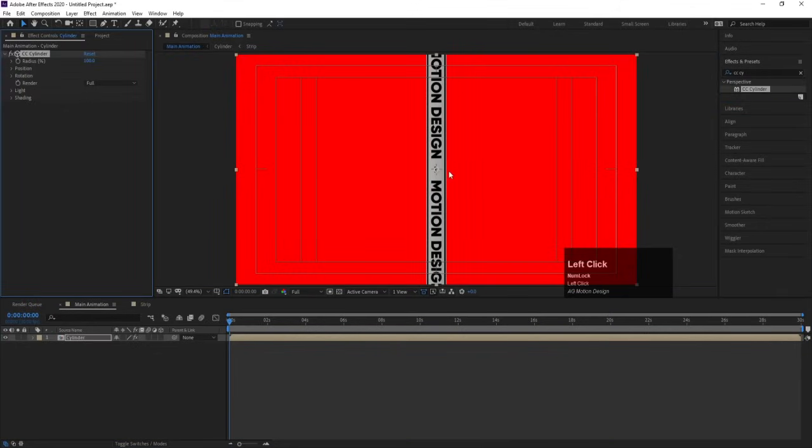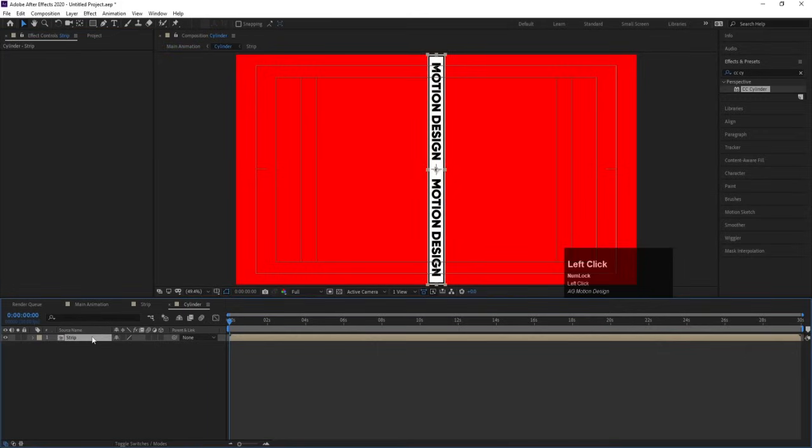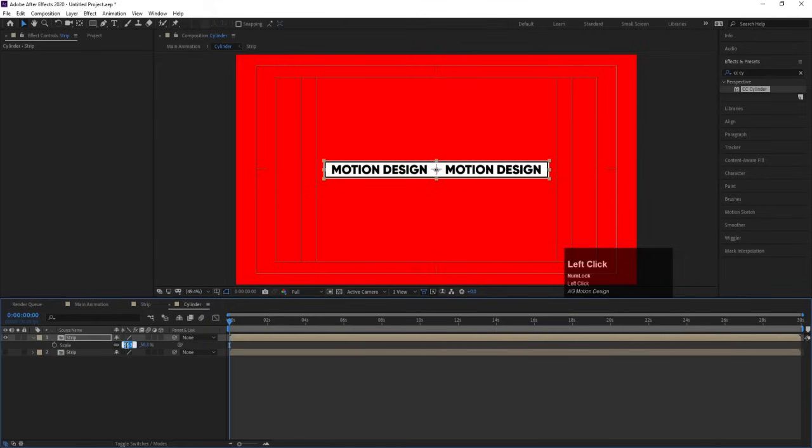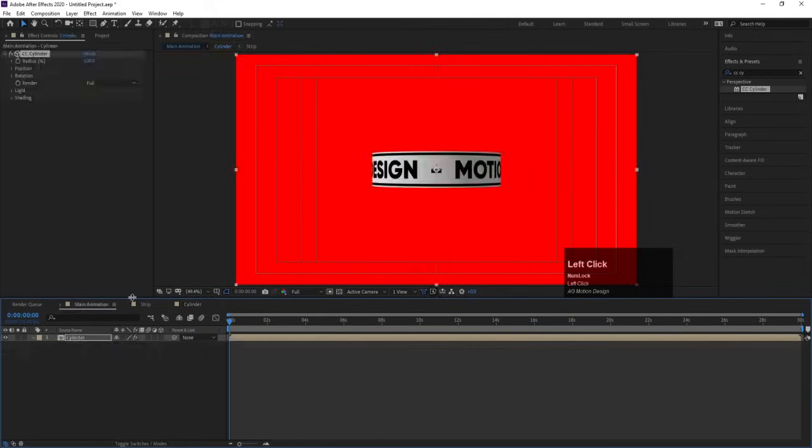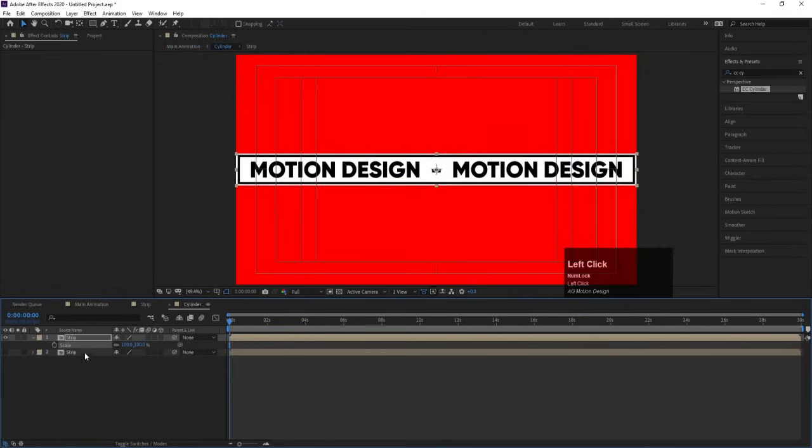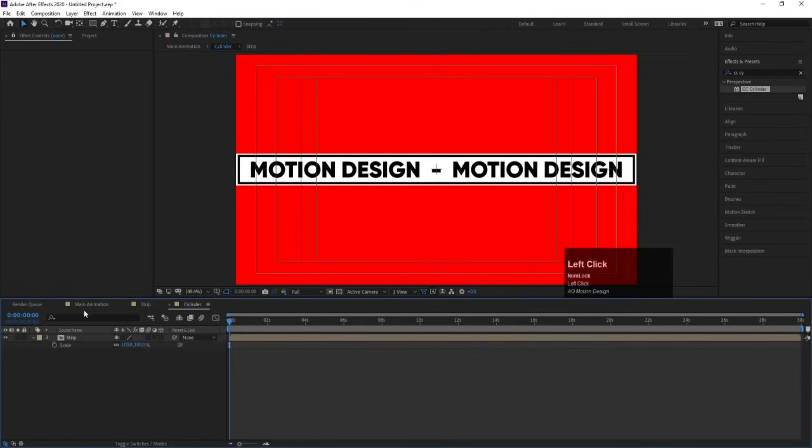But if you see over here we are getting this weird stuff, so let's go inside this and instead of this I'll hit Ctrl D. Let's hide this second one. I'll select this, press R for rotation and let's make this 0 and press S and let's make the scale 100 again. Okay, so as you guys can see we are getting this kind of cylinder over here. Okay, let's select this layer and we will delete this one.